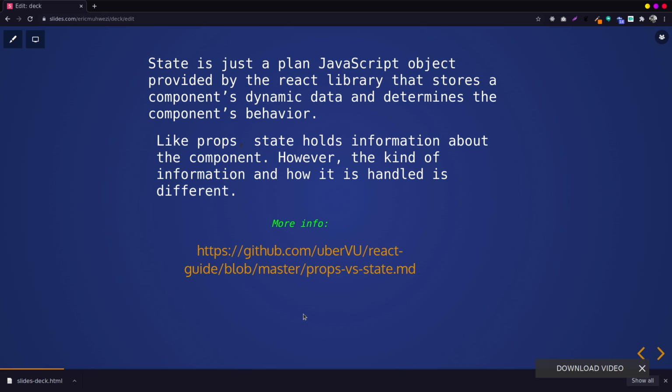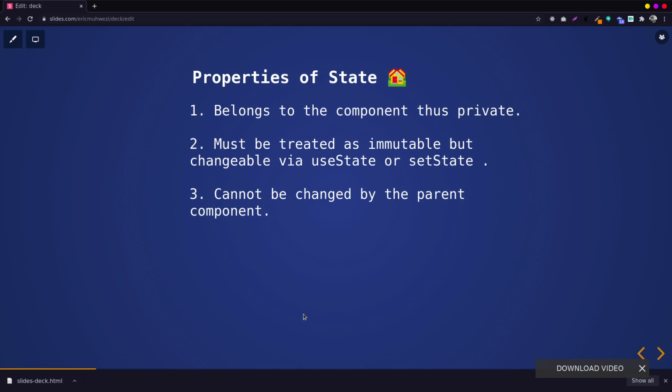JavaScript object. One thing is we use state because we want to introduce dynamic data, and we also want to determine the behavior of a component. We're going to look at why we use state and why we should not use state, all that in a minute. So next is the purpose of state. As I said before, one, state is private. It only concerns the component. I know I'm being a bit fast, but when it comes to the code, you'll understand why we use state. This is just the theory of it.